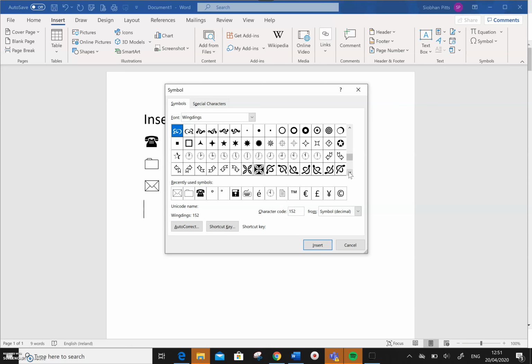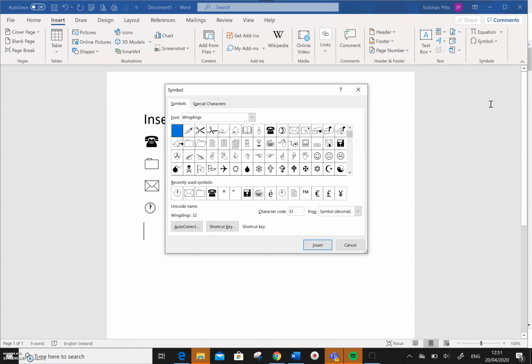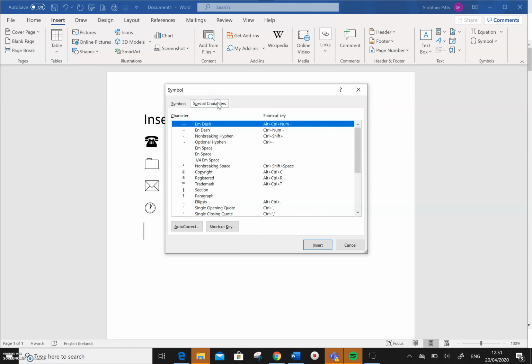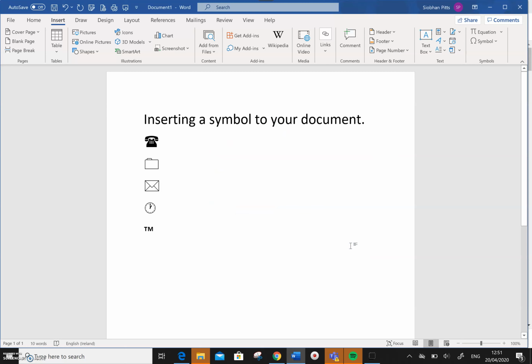Okay, so I'm just going to show you also, if I go back to More Symbols, you will also need to find some of the symbols that I've sent you in the worksheet in here in Special Characters. I'm just going to show you one from in here. So I've asked you to insert the trademark symbol. I'm just going to click on Insert and close. So as you can see, it's quite large just because my font is quite large.